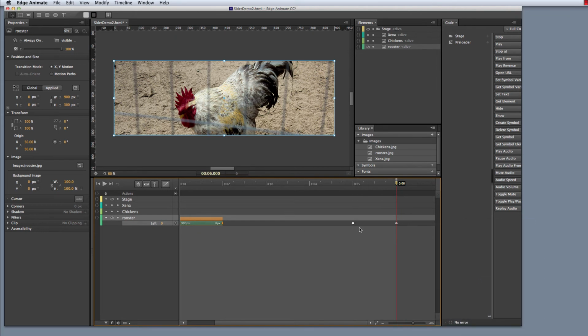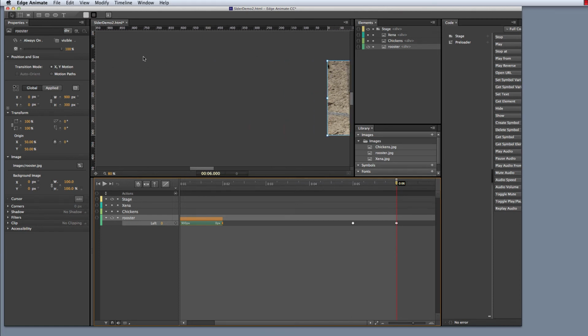Okay, so now I have the 2 keyframes, but at this keyframe I want a change. What do I want it to go? I want the rooster to go all the way to the left, outside of the stage, to be out of the way so that it's not visible anymore. So I want it to slide out.